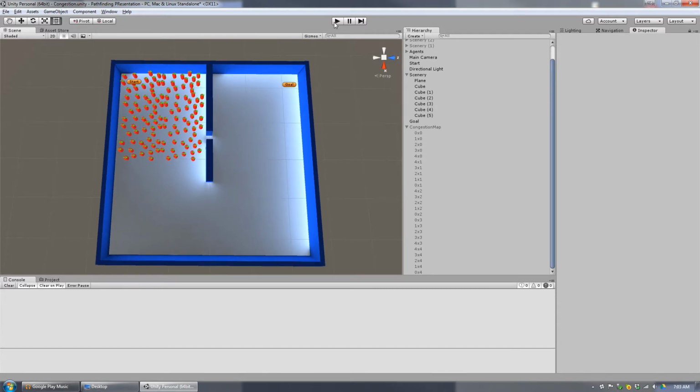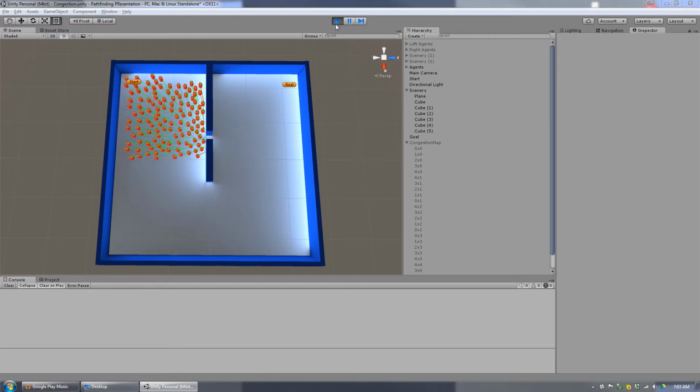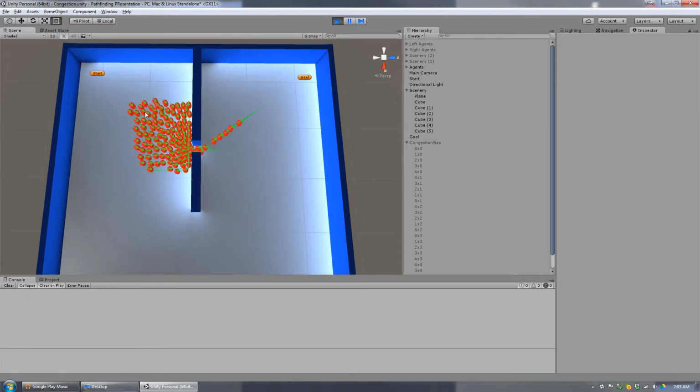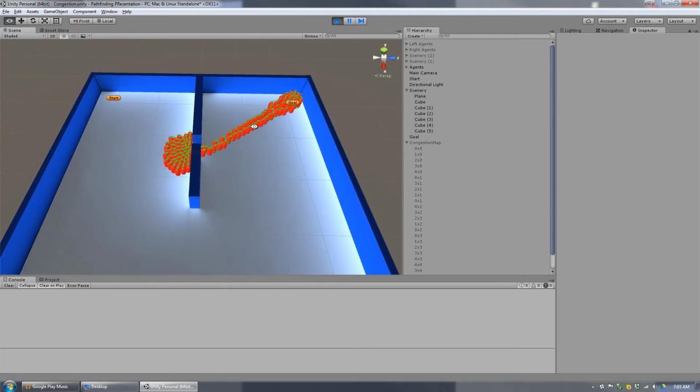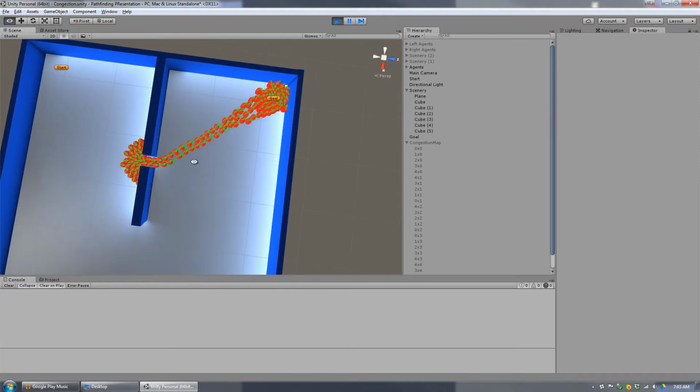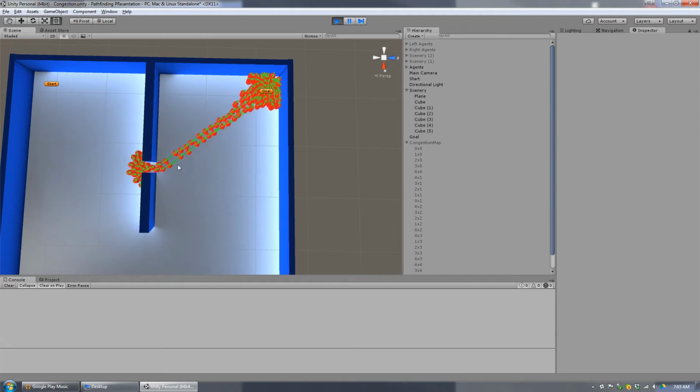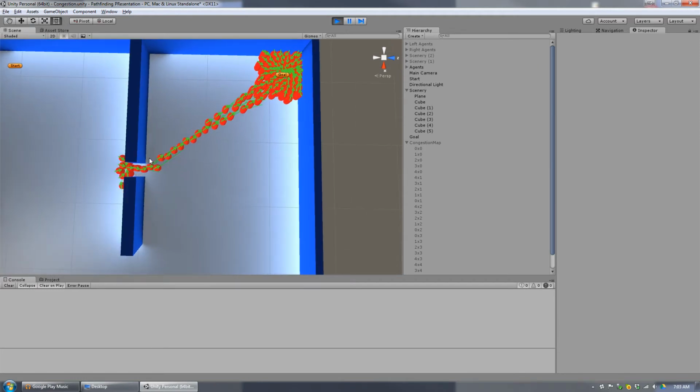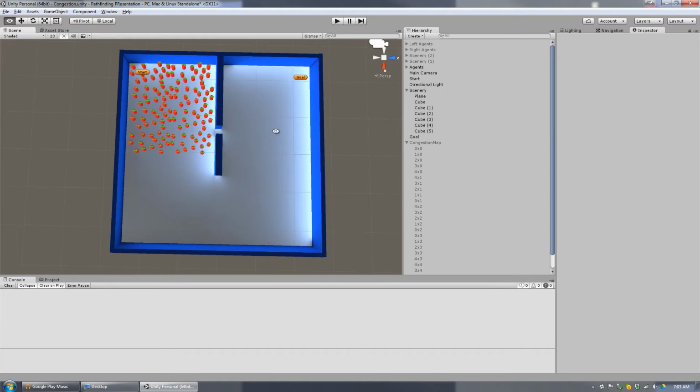So I'm going to time them and see how long it takes them to get to the goal using normal A-star without a congestion map. So as you can see, they're all trying to force their way through this small gap to get to the goal, and none of them are smart enough to just go around this corner here. And they're almost all there. And time. Okay, so that's about 28 seconds.